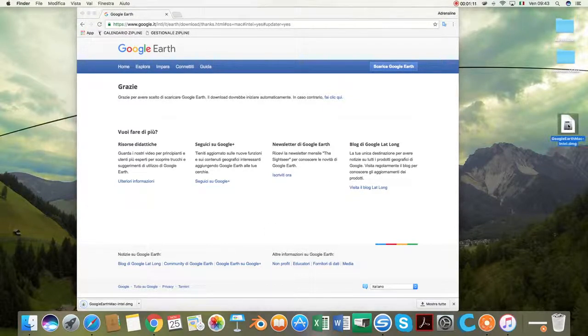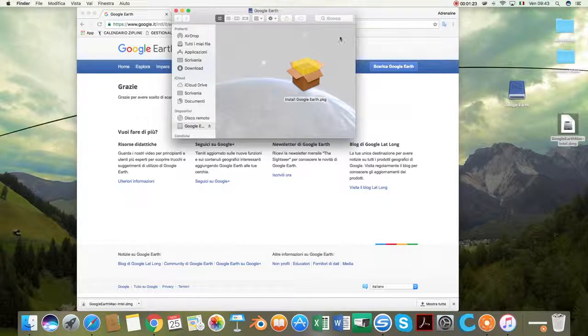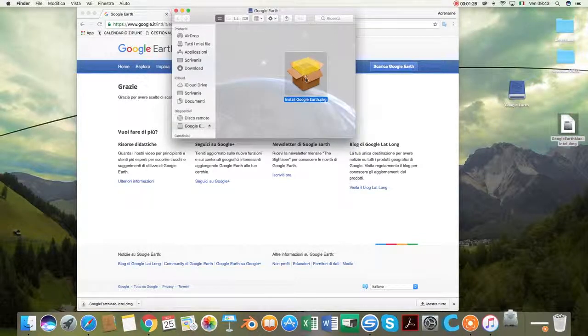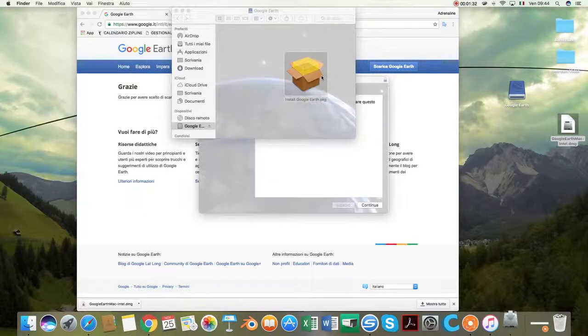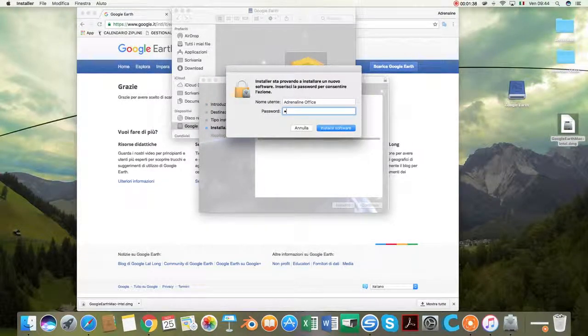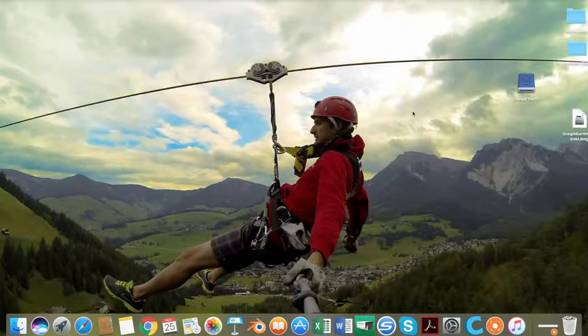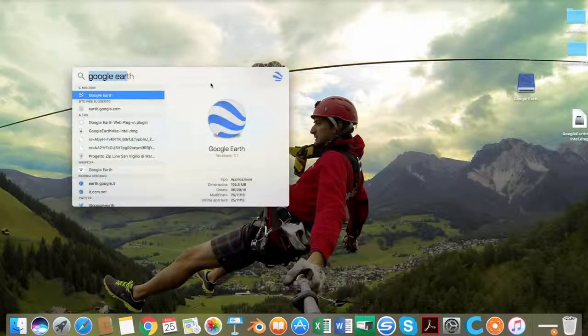Okay, double click. Once again. Continue. Install your password. Okay. Now you have just to open it.